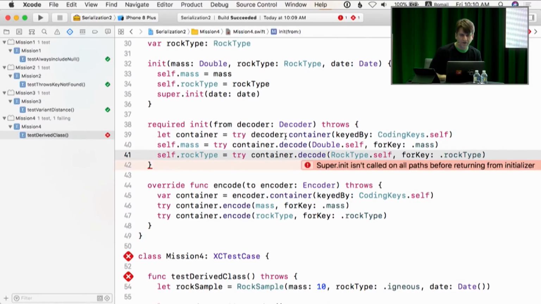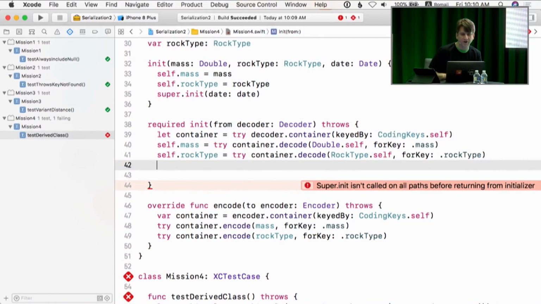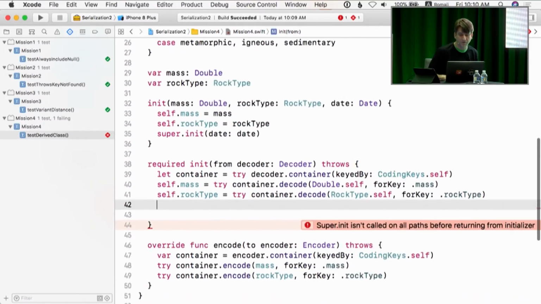So the container: it's getting the container and doing the stored properties. Now we want to put something in, so we have to call our superclass and put stuff in the super container. But we want that to be namespaced off.